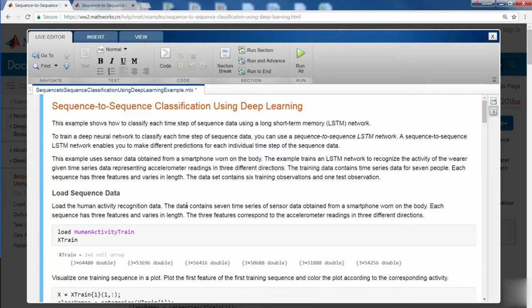This data contains 7 time series of sensor data, and this is obtained from the smartphone worn on the body. Each of these sequences has 3 features, and these features have varying length. These are basically your accelerometer values of different axes x, y, and z. So now we have an idea what's with the dataset.